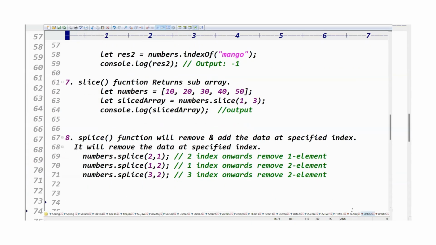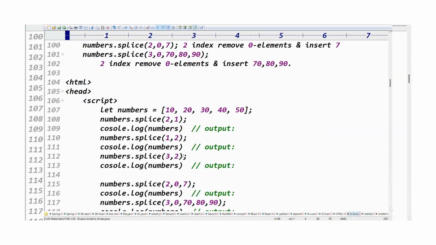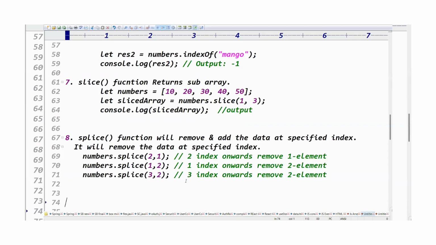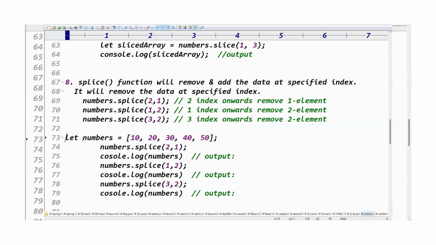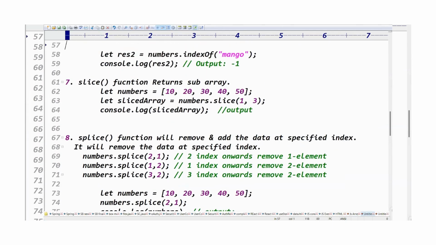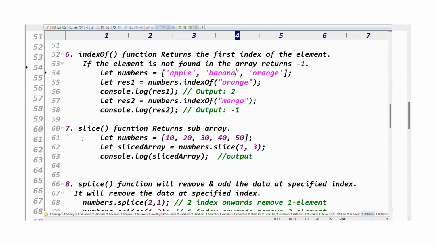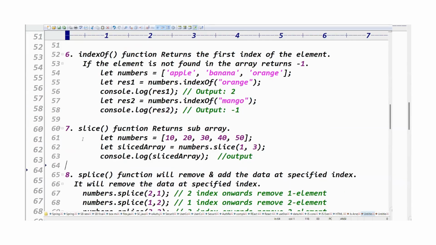Okay. And you write the output for these cases. Yeah. Write the code. Slice you're writing, no? Index of is to get the index. If the element is there, you will get the index. If the element is not there, you will get what? -1. -1 represents there is no element in that.